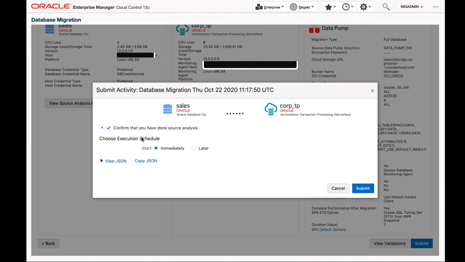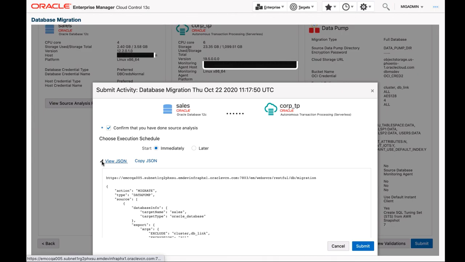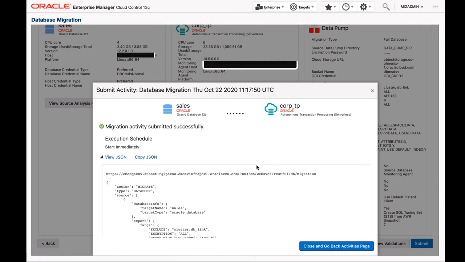Database Migration Workbench also allows you to view JSON and then copy JSON if you would like to submit migration activity using command line tools. Migration activity has been submitted successfully. So let's go back and then view the status from activities page.